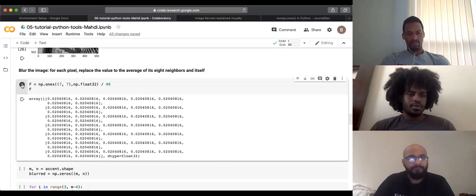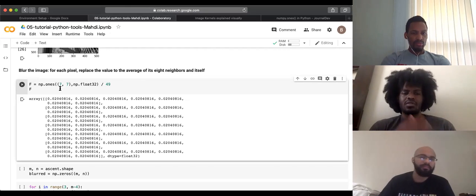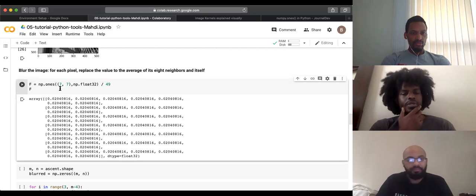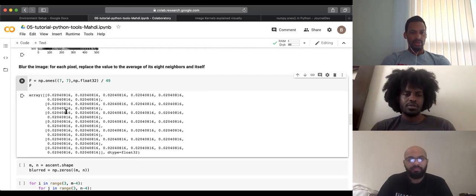Okay, here's what we were talking about earlier in that tab. To do a blur, you're basically doing a convolution of the pixel in question, as well as its neighbors, 8 of its neighbors. So here what we're doing is creating a 7x7 matrix of ones, represented as a 32-bit float. And then you're dividing each value by 49 to normalize it. And here's the array of normalized values.